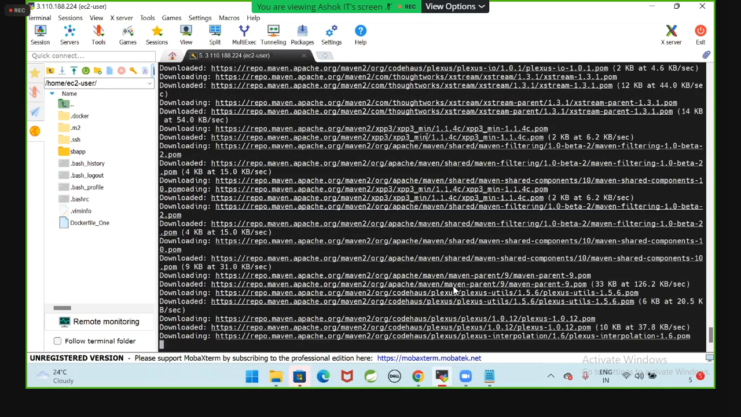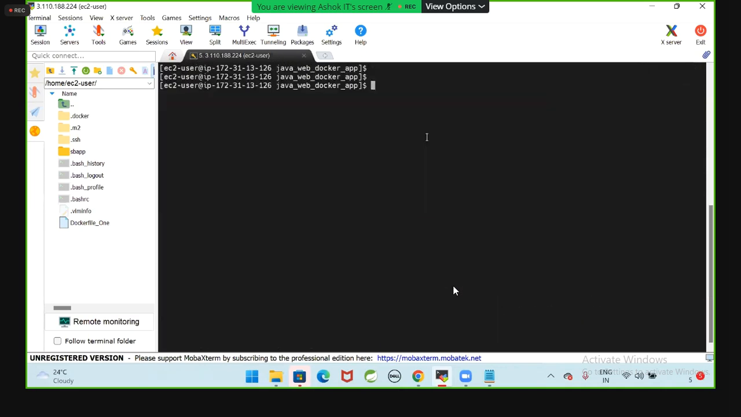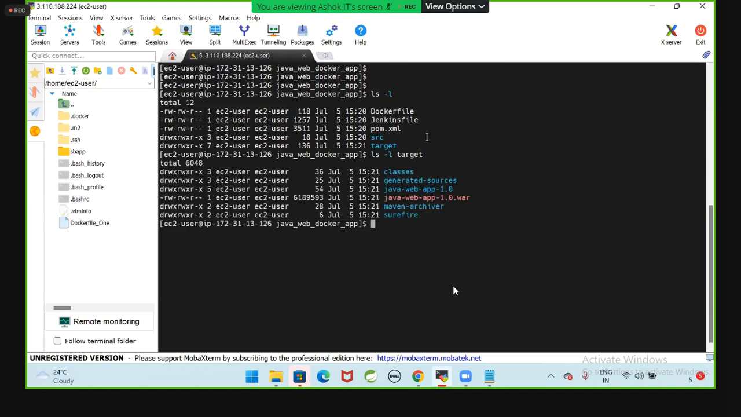Build is happening. Build success. Finally, clear. ls -l. Can you see the target folder created? ls -l target. Can you see the war file is created in the target? javawebapp-1.0.war file got created.